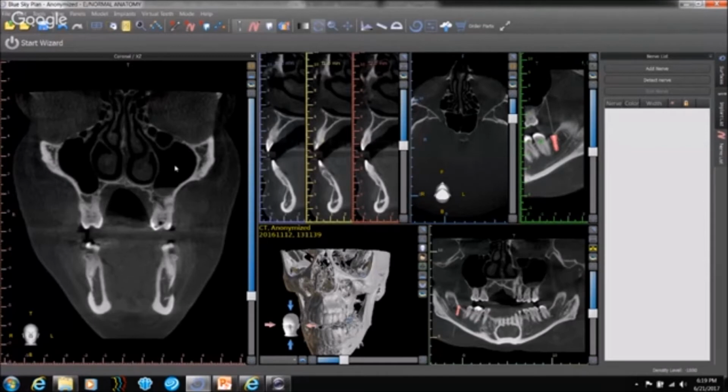Another critical structure, I did mention the ostium. The ostium is a little canal that you see right over here, bilateral. The patency of the ostium indicates the drainage of the sinus into the middle meatus of the nose, of the nasal cavity.